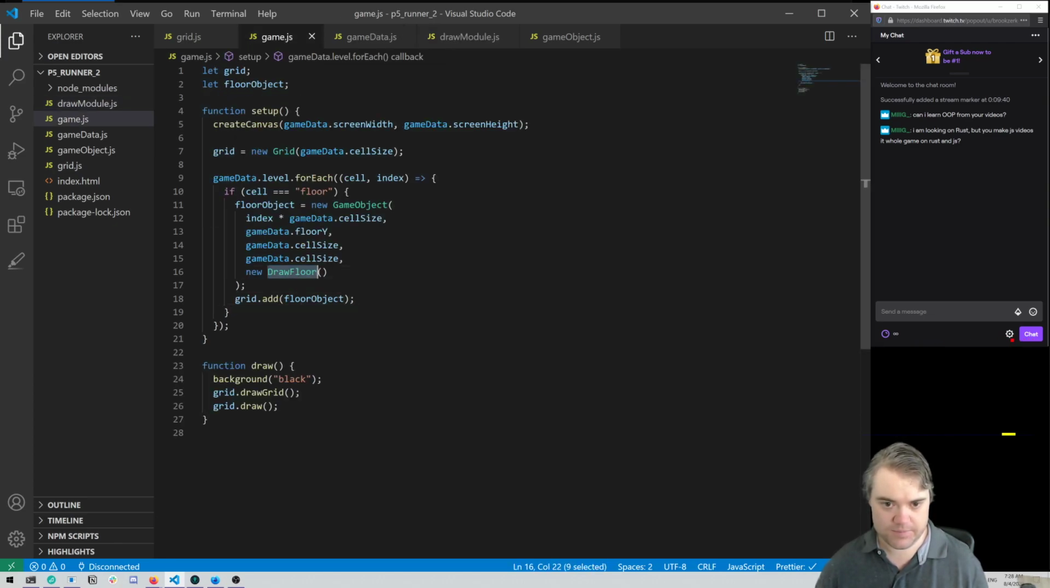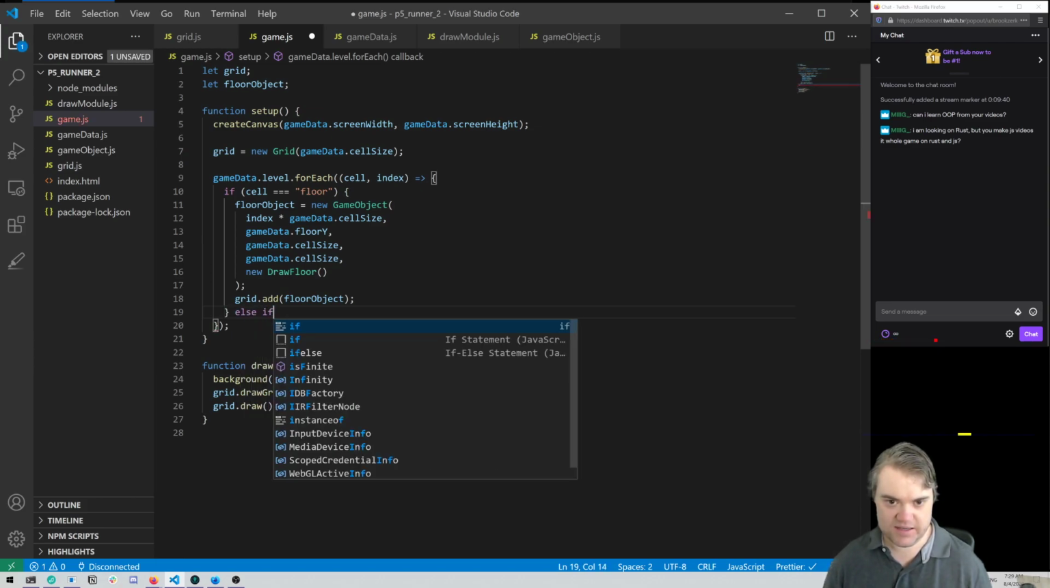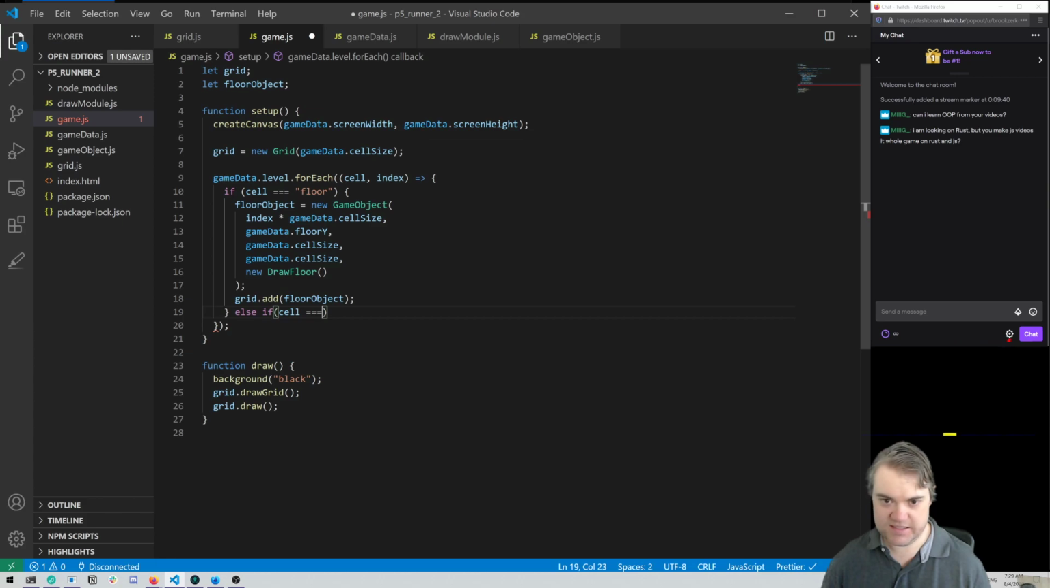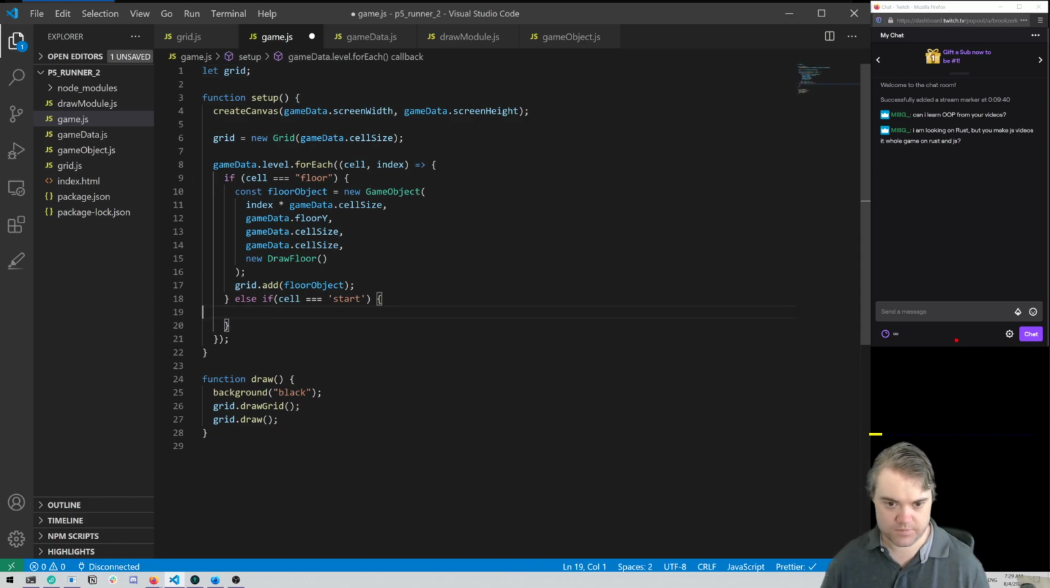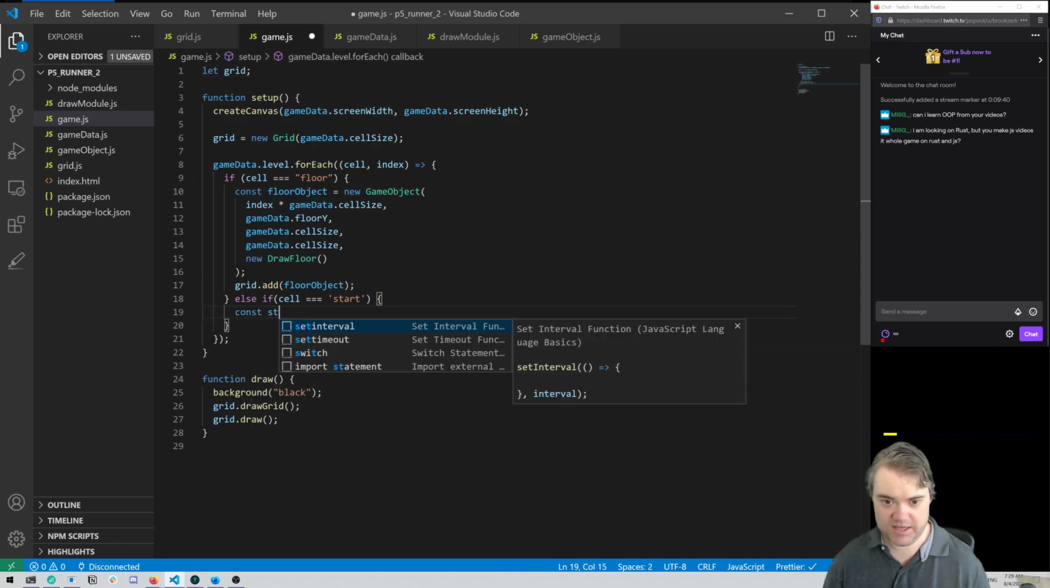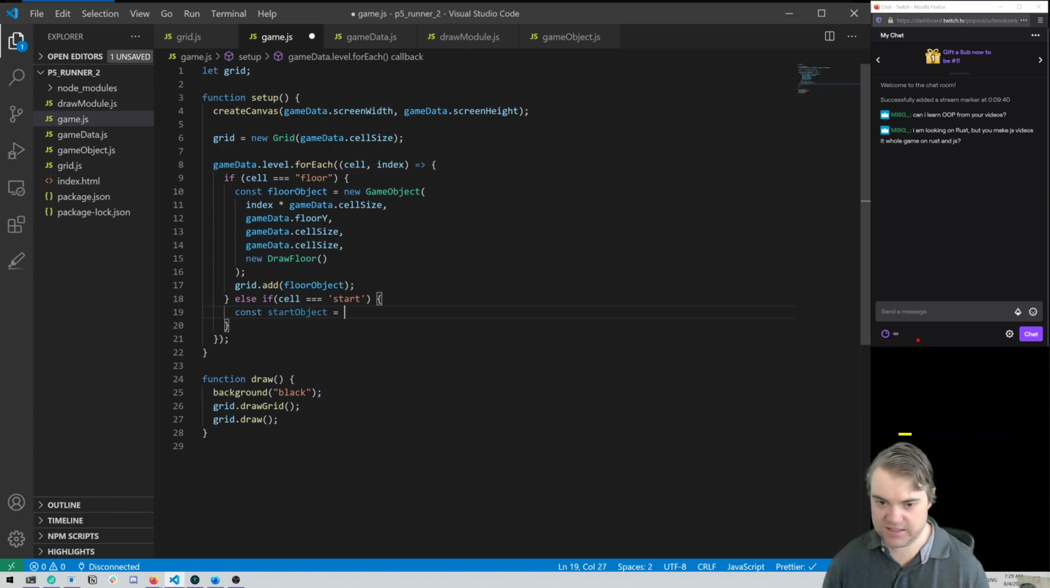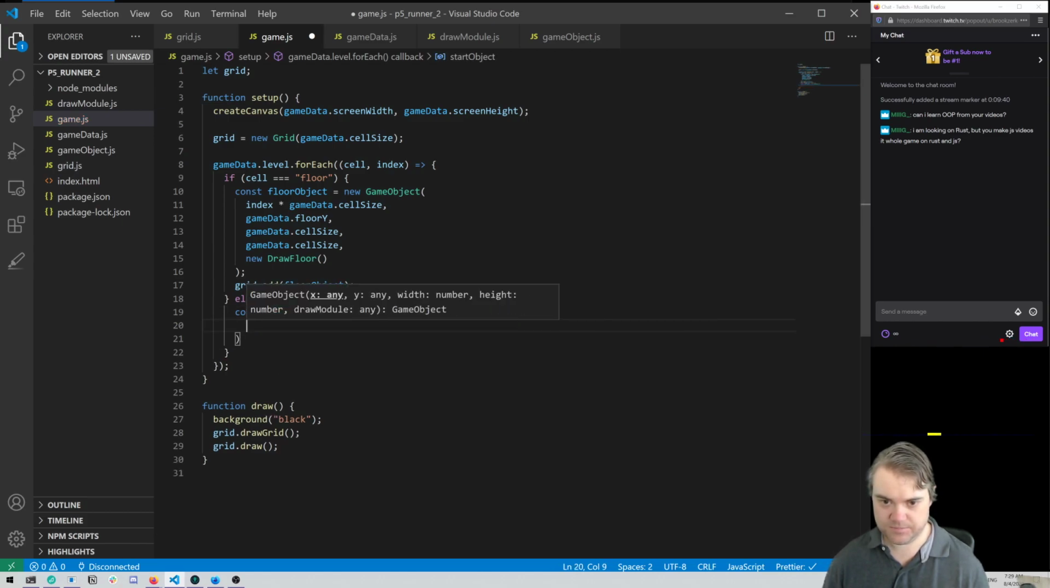Here's the draw floor we use. So we're going to have an else if cell is equal to, I think it's start. And then we're going to say, well, first of all, you should be a const because we don't actually need you. Okay, so const, this is going to be a start object equals new game object.